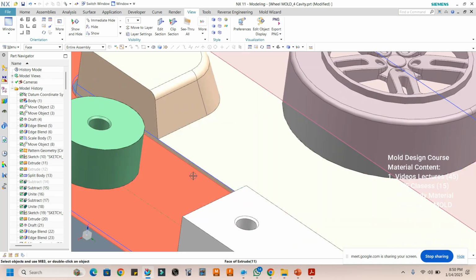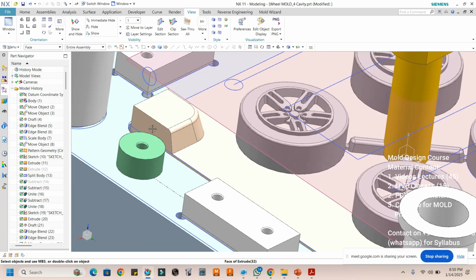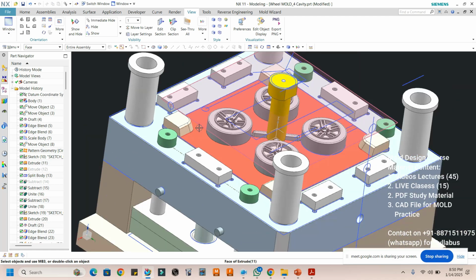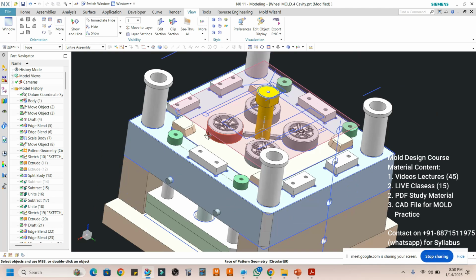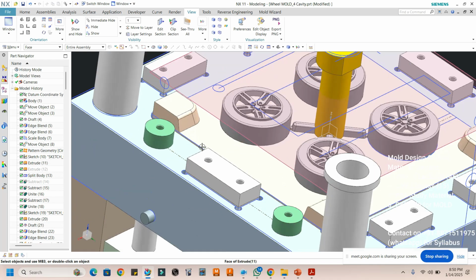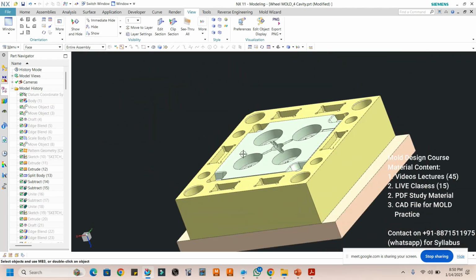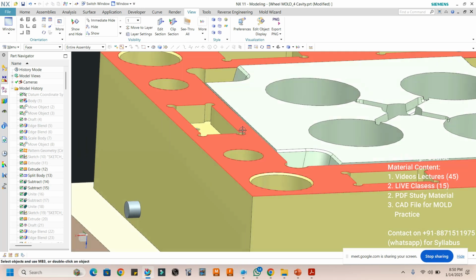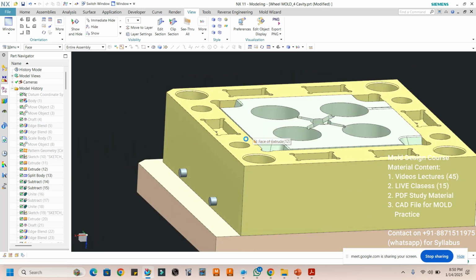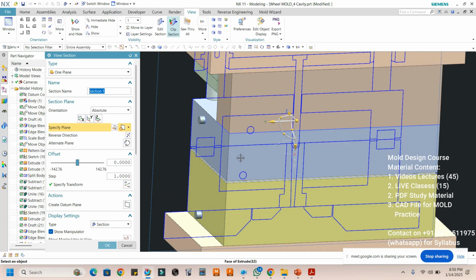See from this point to this point. This is the face here. Here this is the interlock, and this is not inside the housing. That's why you have to provide the draft here. But there is no requirement for the draft. There should be clearance between the core and cavity housing.